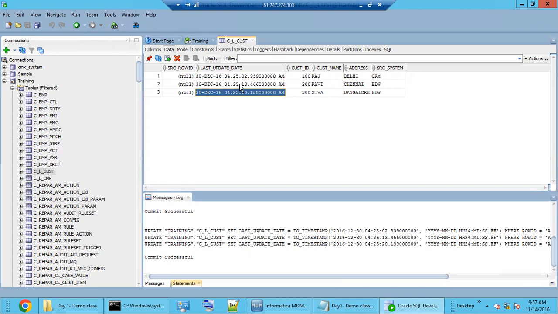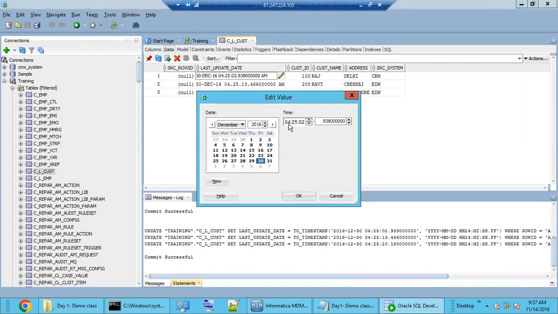So I will let you know what are the different reasons for the rejections. So this is one reason. One reason is that if you have a null value, then it will reject. Second, if you have the future date, then again it will reject. And there are other reasons also we will see. So for the time being, for correcting that, we have to give some past date.